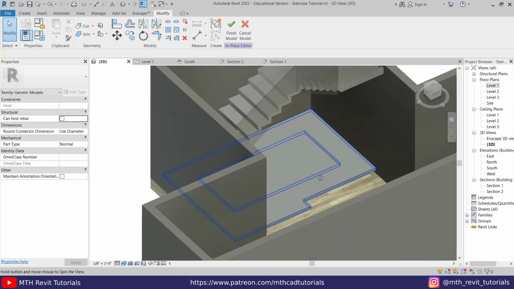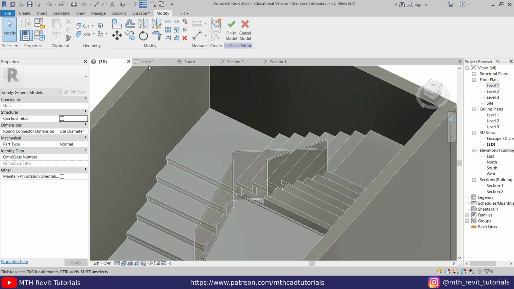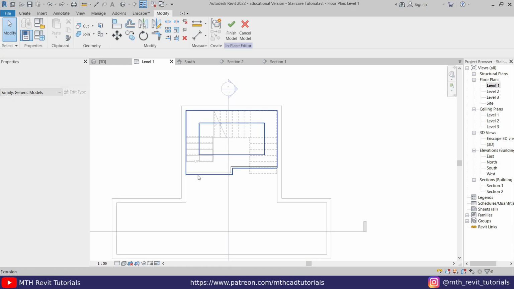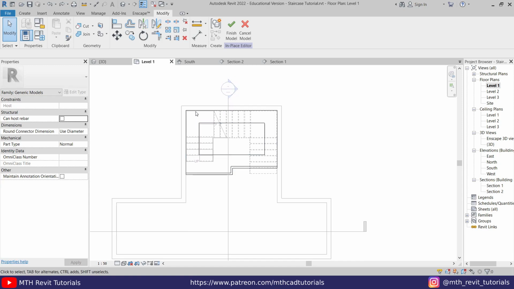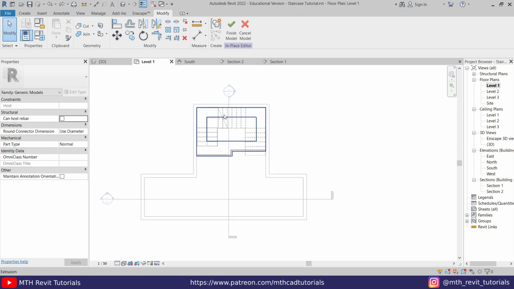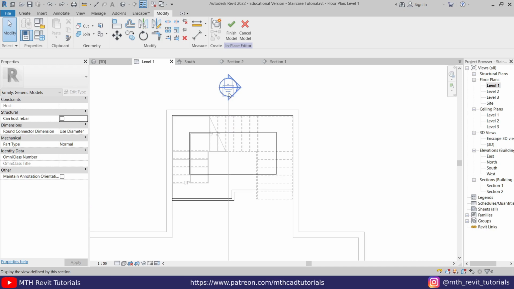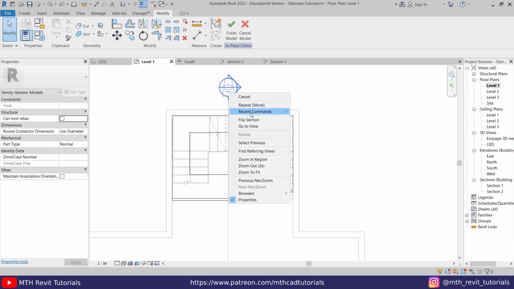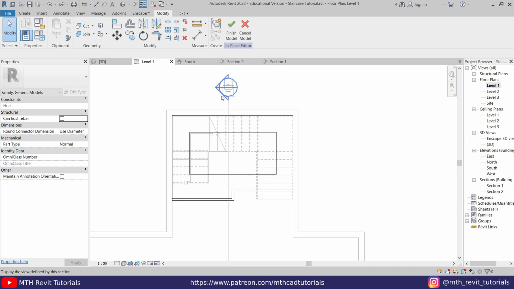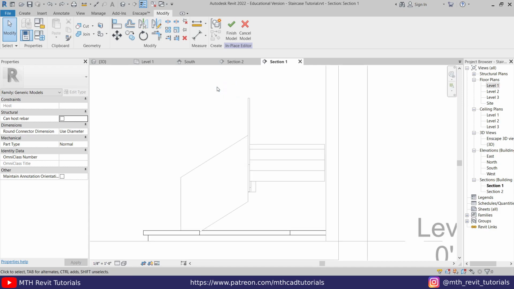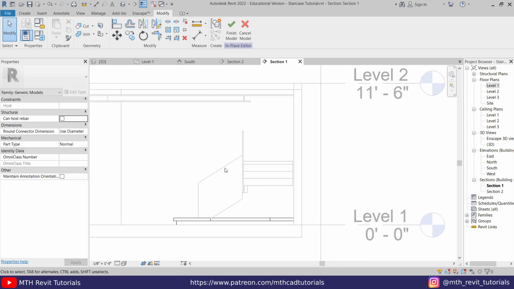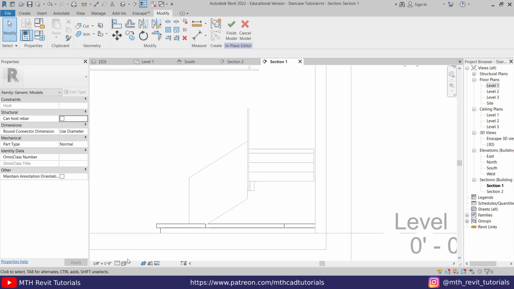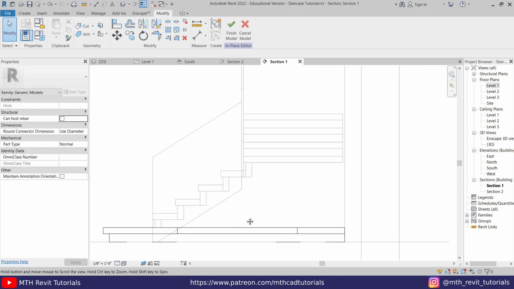Perfect. Now let's go back to level 1. First I want to create this finger on this side here, so for that we need to flip this section view. Let's right click on the section view, then flip section, and double click here to go to the section view, and let's change the visual style to wireframe. Perfect.